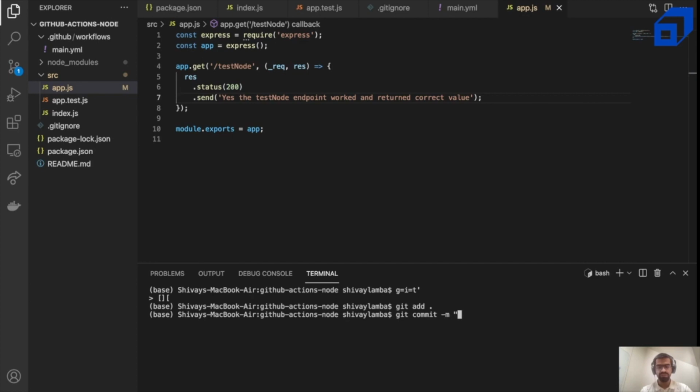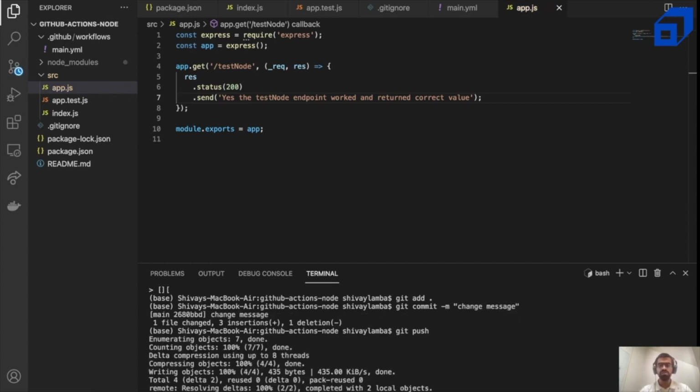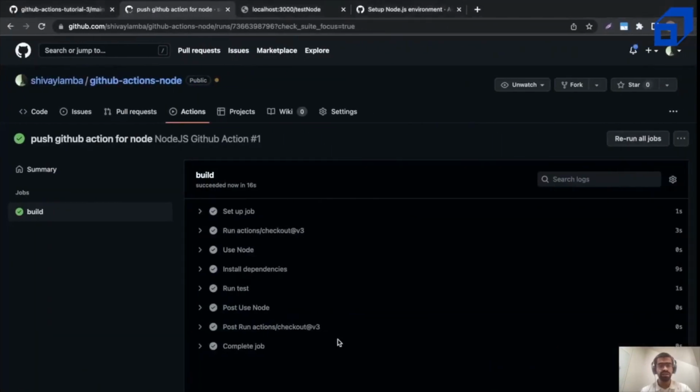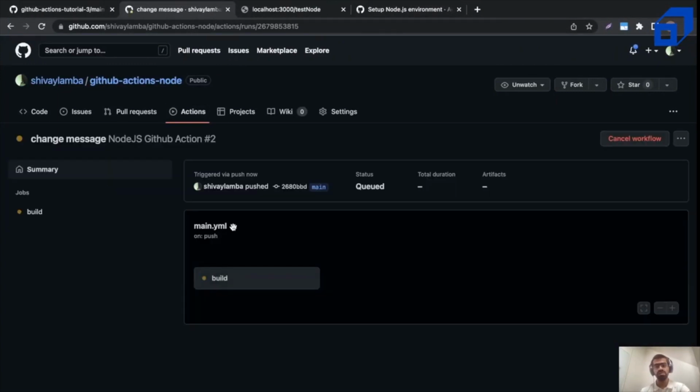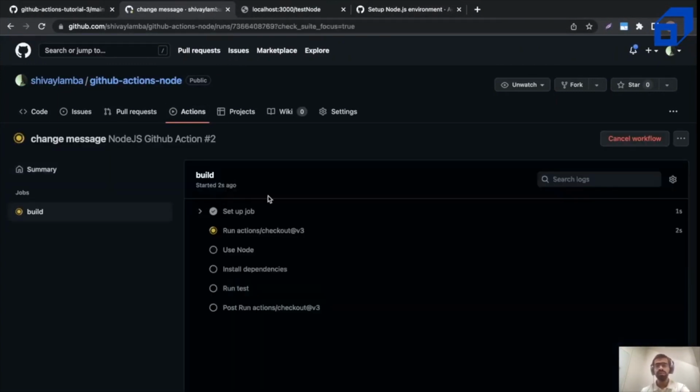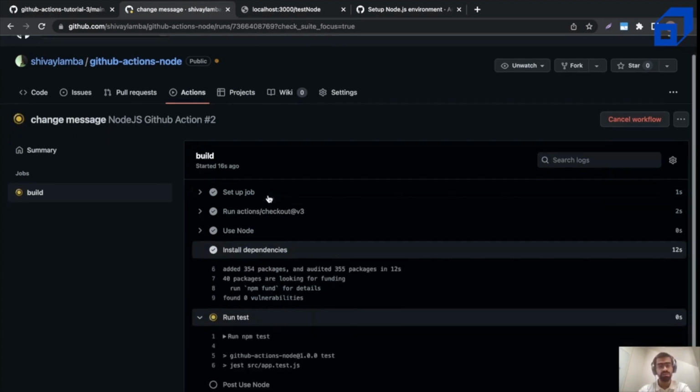So we'll say change message, and we'll go ahead and push this. And now let's see if this actually works or not. In this case, our test should actually fail. So we'll go back to our actions, and since we have changed the message, this should not work ideally. So we'll just wait for our test to run and see if that actually works or not.